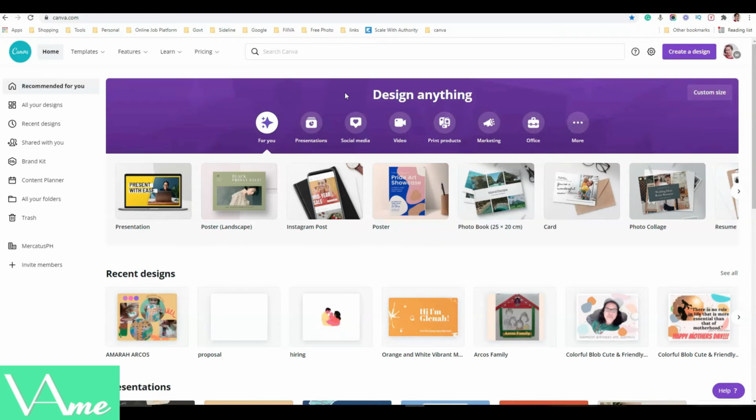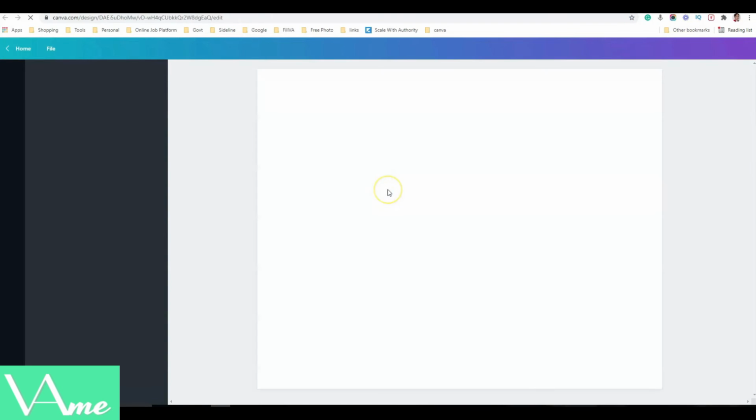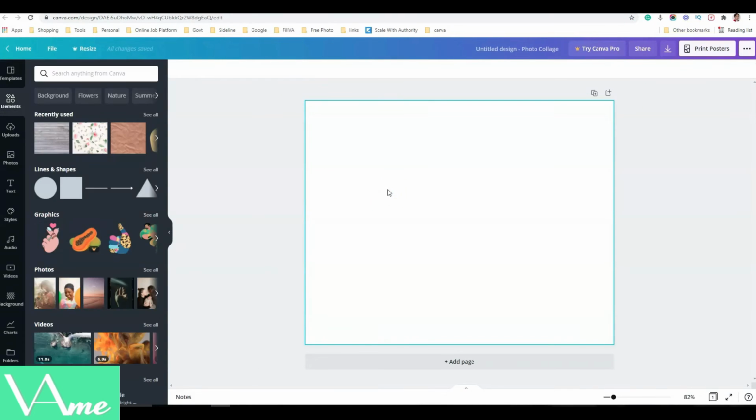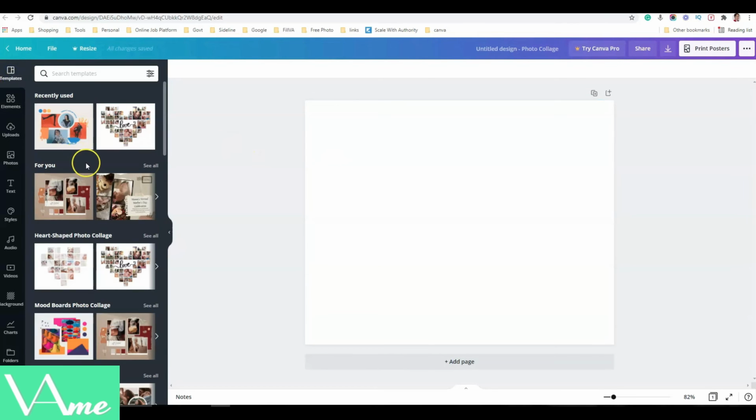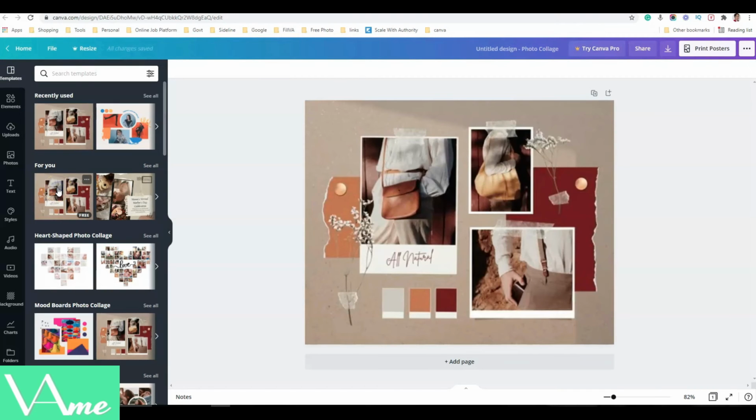First, we have to choose a template. Like, for example, a photo collage. Let's choose here on the upper left corner. And then just choose any one of these. So this one.